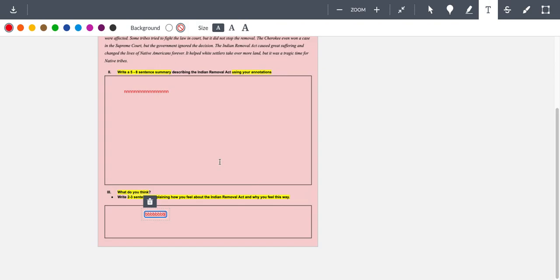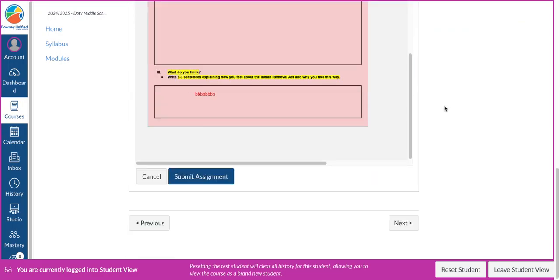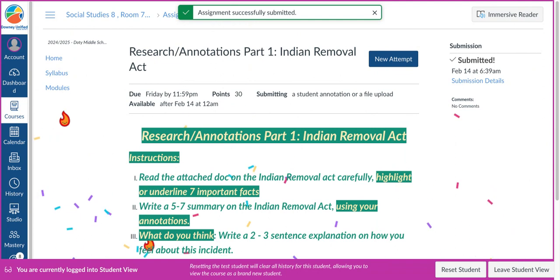Any other questions, please raise your hand. And one more thing, do not forget to submit your assignments. Look at the bottom where it says submit. When you finish, click submit, look for the confetti, and then you're all done and you move on to part 2. All right, guys, good luck. And once again, raise your hand if you have any questions.